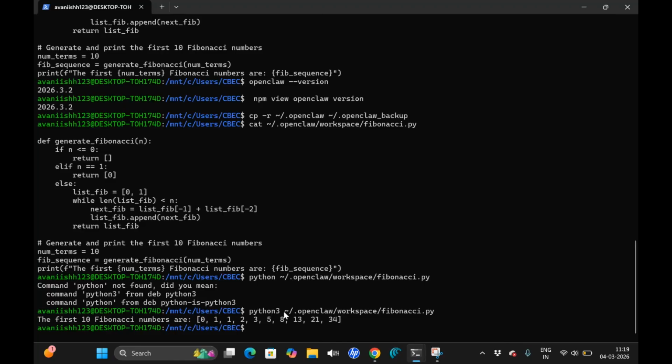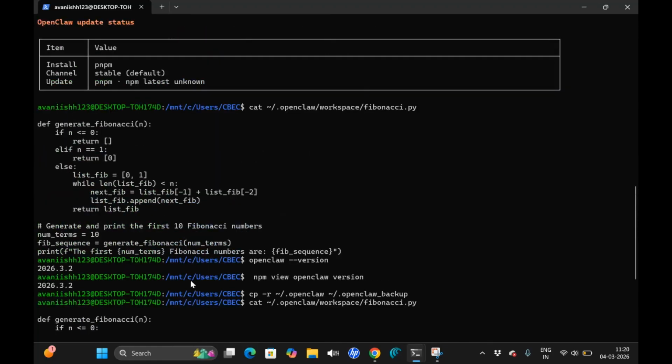So what are the best practices for safe upgrades? Always check your version first and create a backup configuration folder. Then upgrade using a package manager. Then verify your installation. Then restart your gateway, and then test your agent functionality. So in the end, upgrading your OpenClaw doesn't need to be risky. With the right backup and verification steps, you can safely update your AI agent without losing your configurations or breaking your workflow.